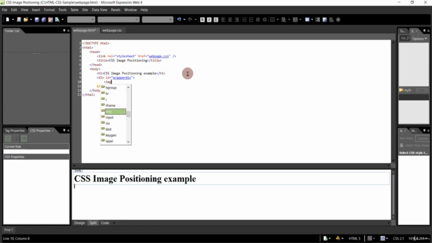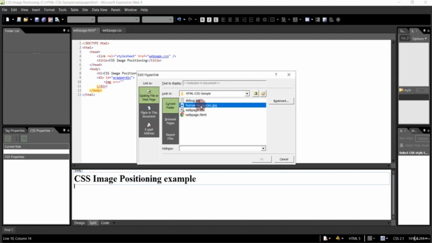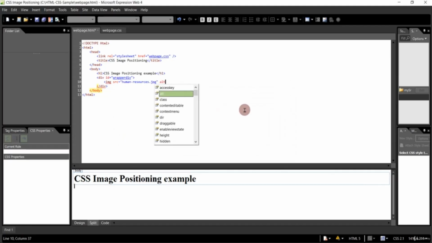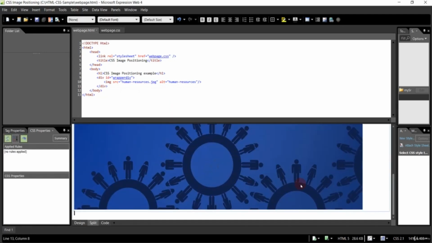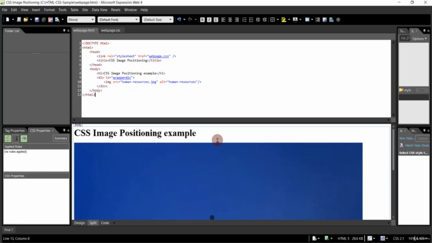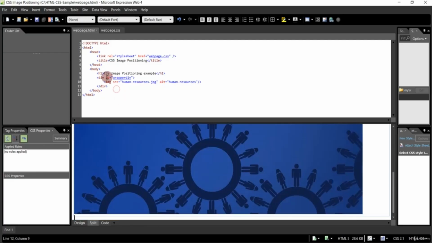Let us add image source and pick the image file human resources.jpg. Give some alternate text, human resources. Close the image tag and you can see the preview at the bottom side. The image has been displayed and the title is also displayed.